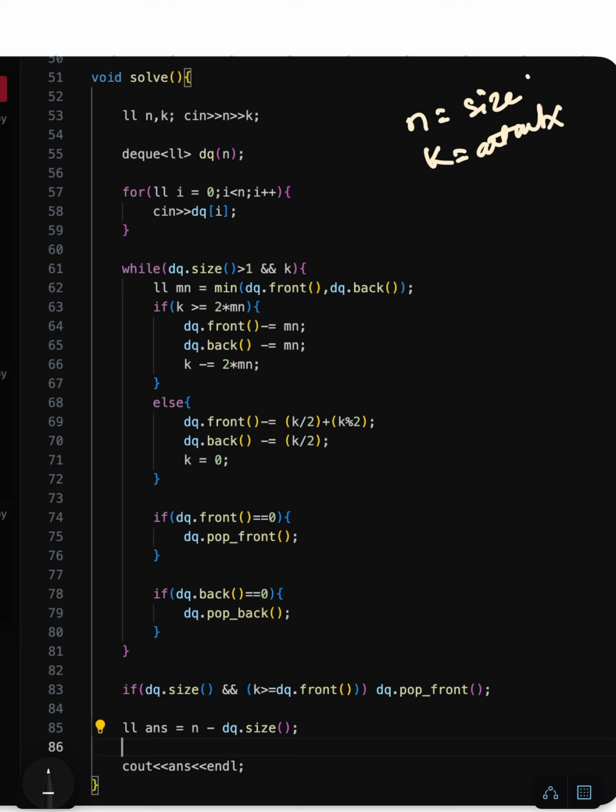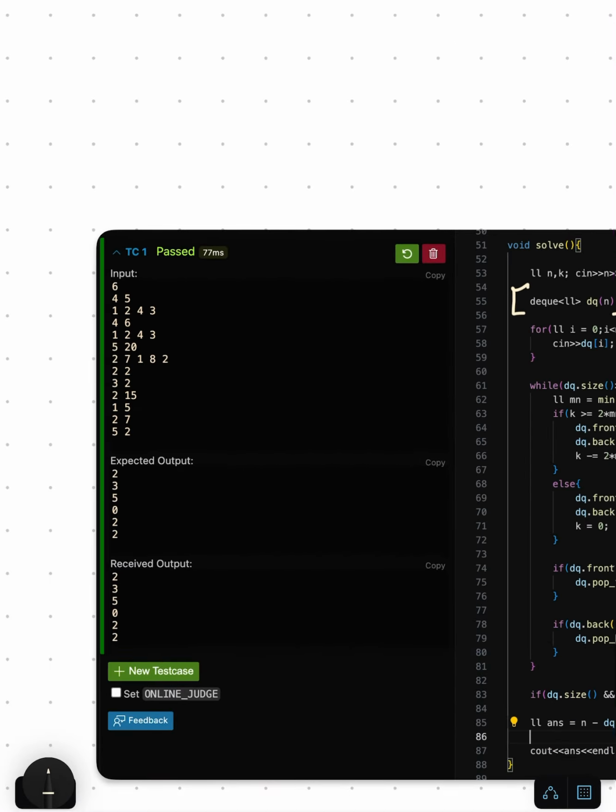Now we are declaring dq. This is standard C++ code, and this is an inbuilt function of dq that is given to us. And now we'll run a for loop, right, to take the input as the value. So we'll see the test cases.